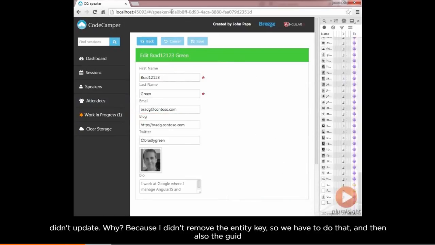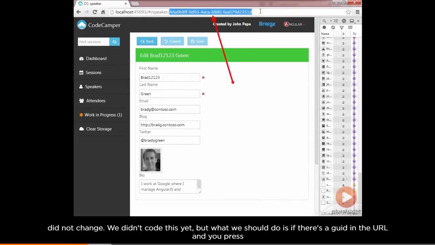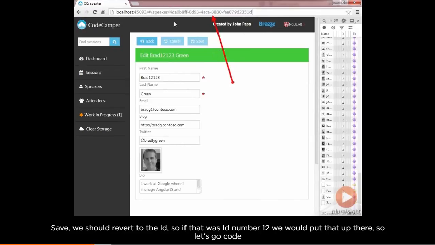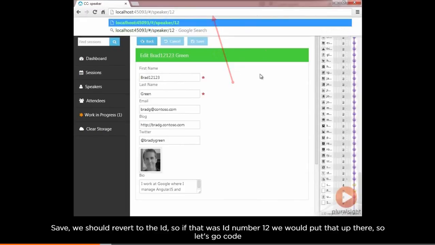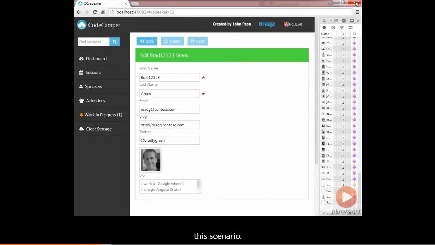And then also the GUID did not change. We didn't code this yet, but what we should do is if there's a GUID in the URL and you press save, we should revert back to the ID. So if that was ID number 12, we would put that up there. So let's go code this scenario.